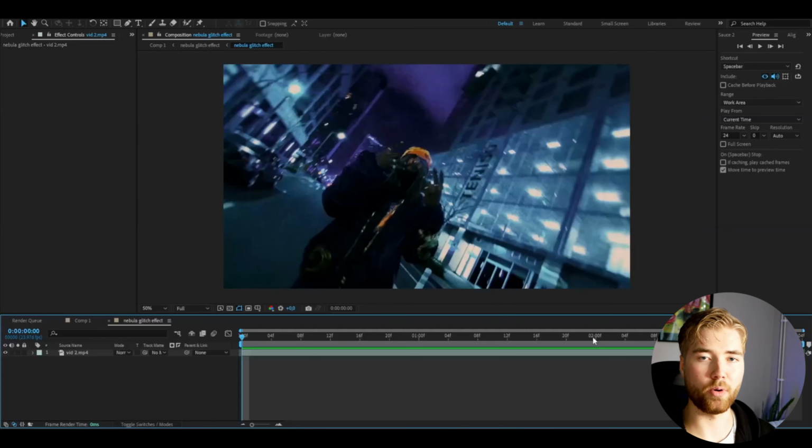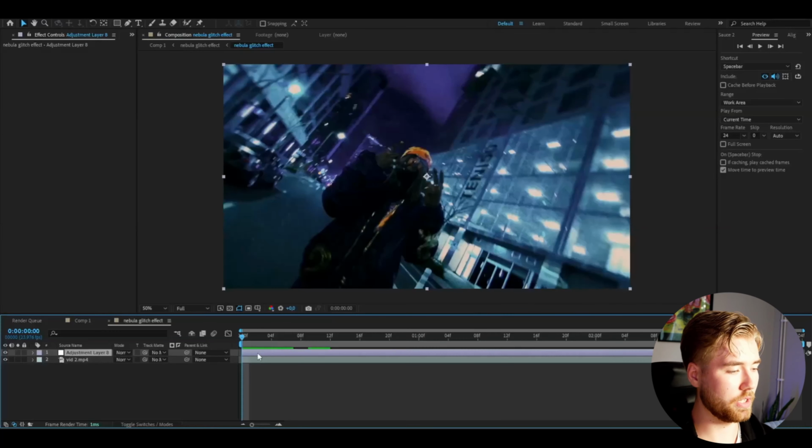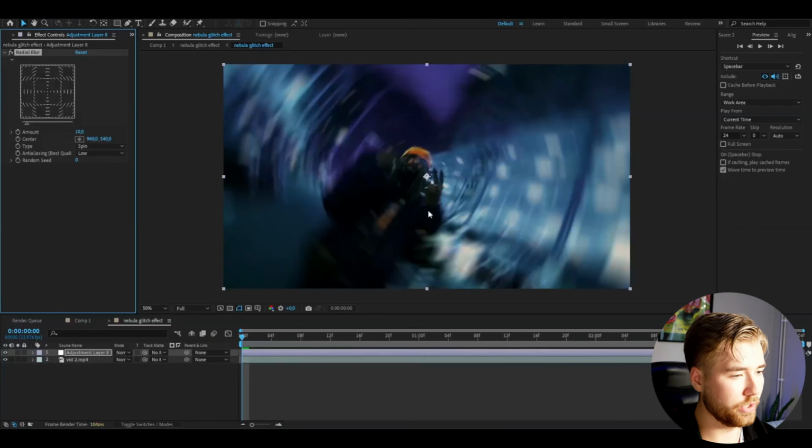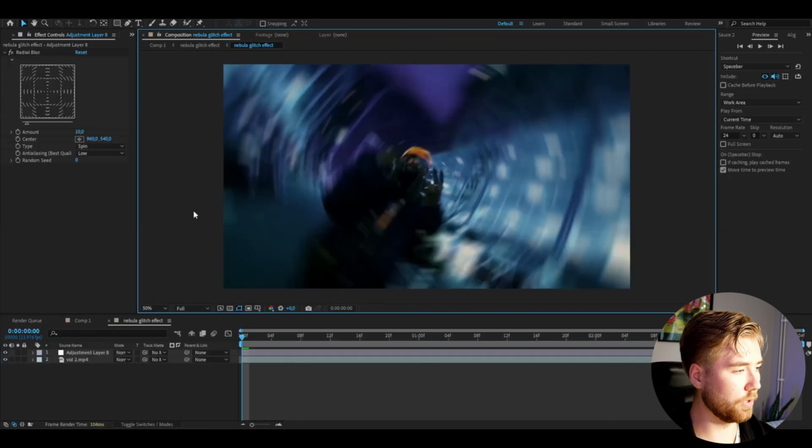And here I've added a clip of Icy Twat. Probably not pronouncing that right, but I'm trying my best here. And I'm going to start off by adding an adjustment layer to this composition here. So press Ctrl+Alt+Y. And here I'm going to be adding radial blur. In radial blur, there's two different modes you can use.